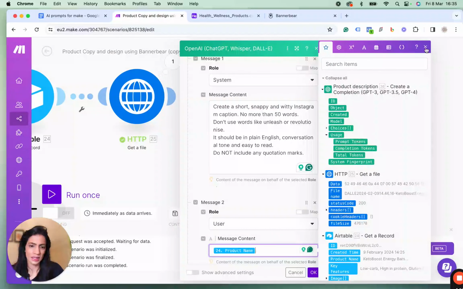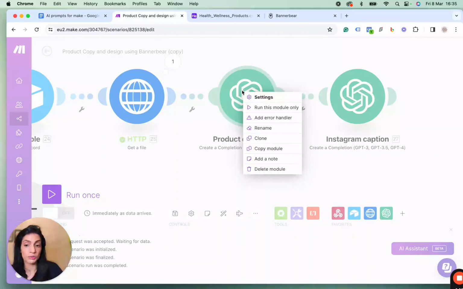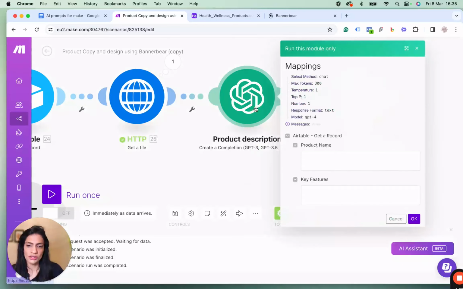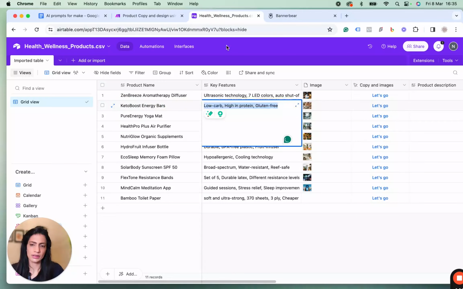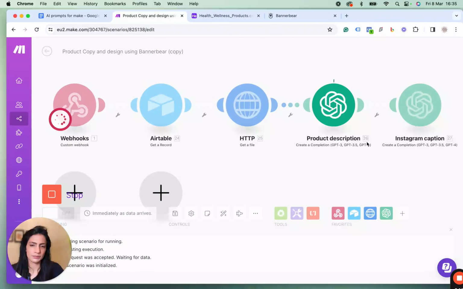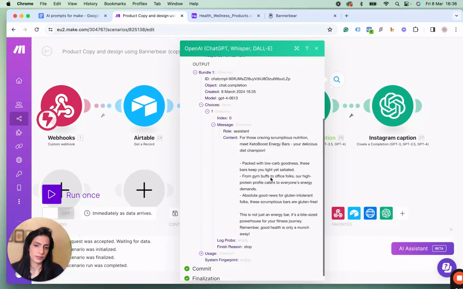Okay, I have to run this scenario once. I just want this module to run because I'm using the output of this module as the prompt for the Instagram caption. So if I just run this module once, product name and key features, let's just enter. Take this product name, key features. Okay. Let's wait for this module to complete. Okay, so if you notice here, we now have a product description. This is amazing, really good product description.